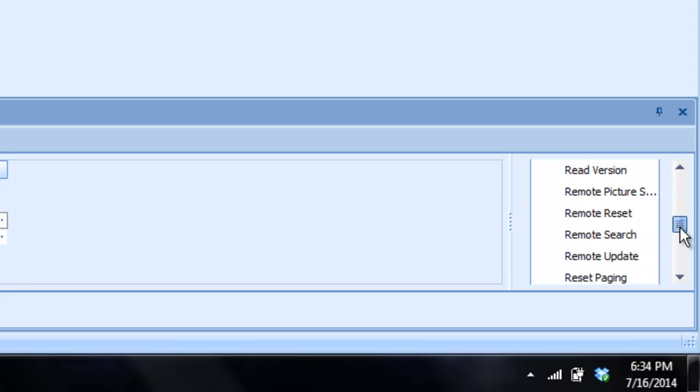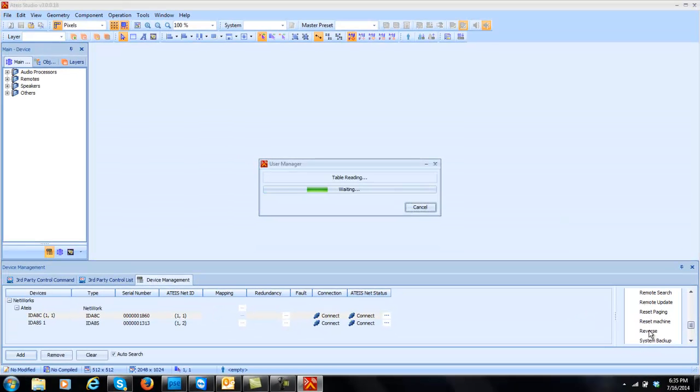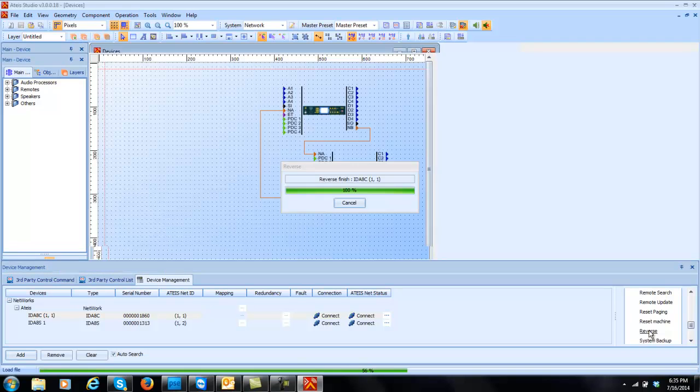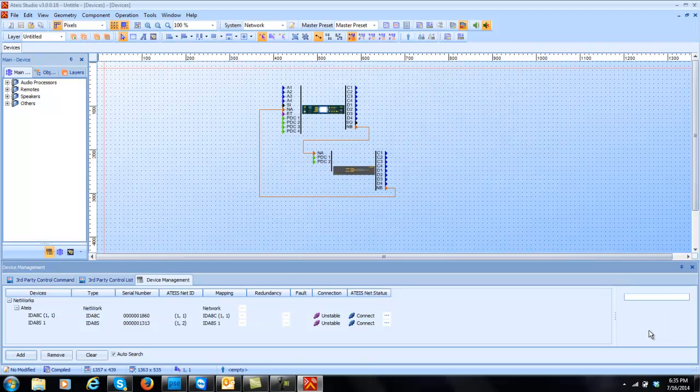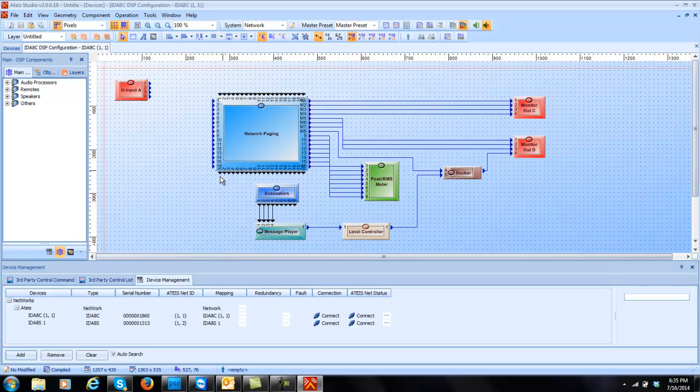First thing I want to do is go in here. I know there's a design in there already that we can start from, and I will highlight the controller and click on reverse. As we showed you in previous videos, this will upload the existing design programming inside the IDA8C up into my software so we can view it, program it, manipulate it, and then compile and store it once we're all done.